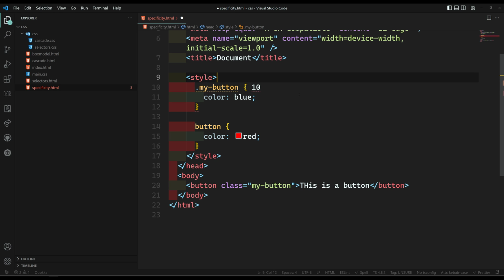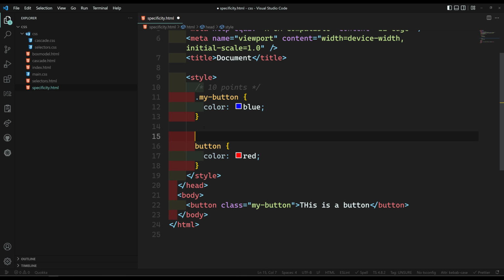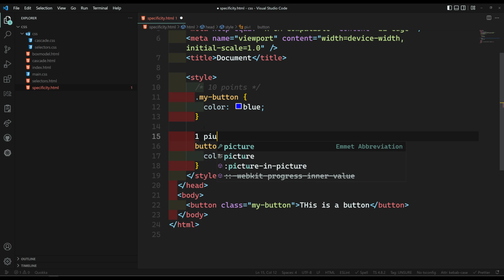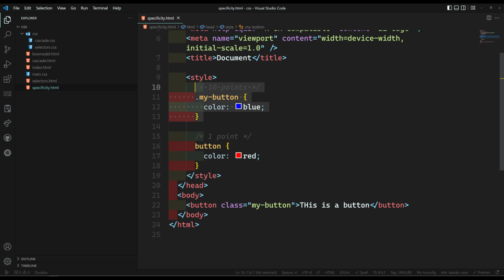So at the top we'll mention it: this has 10 points and this one has 1 point. Now which one has the highest points? As you already know, this has the highest points. Because of that reason, this one has been implemented.